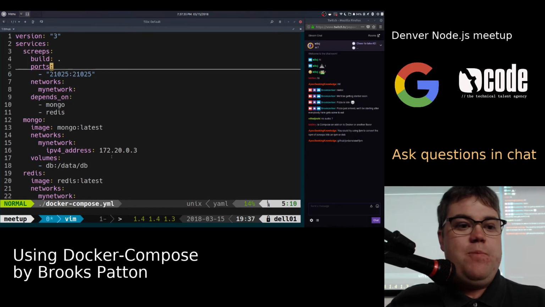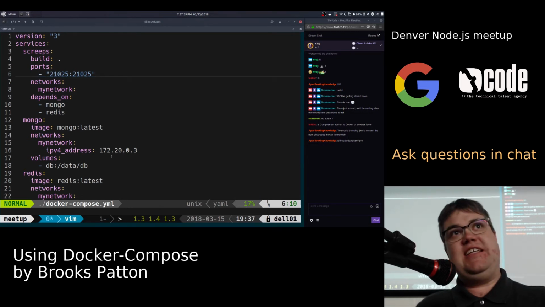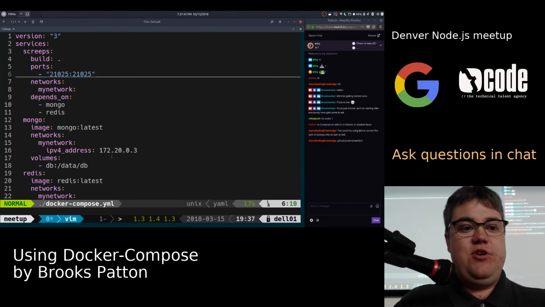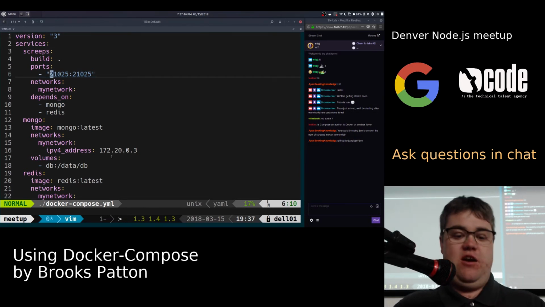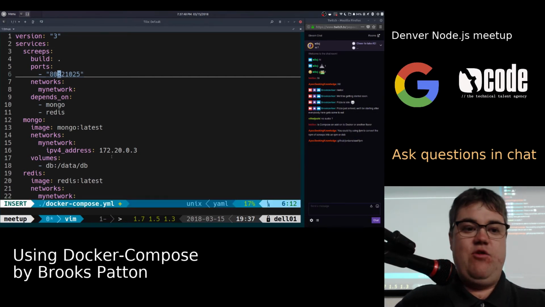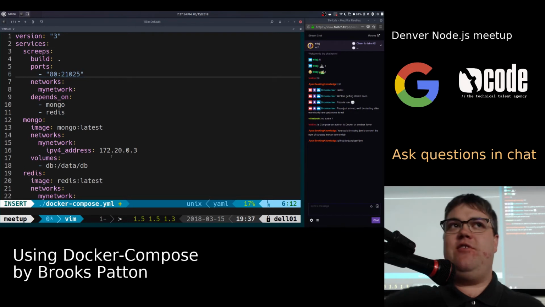All right. So this port is mapping a port from your host system to the container itself. So on my computer, it's 21025, and that's what I'll use over here. Now I could say 80 for some, if I wanted to, and now I could just go to my web browser and do that.